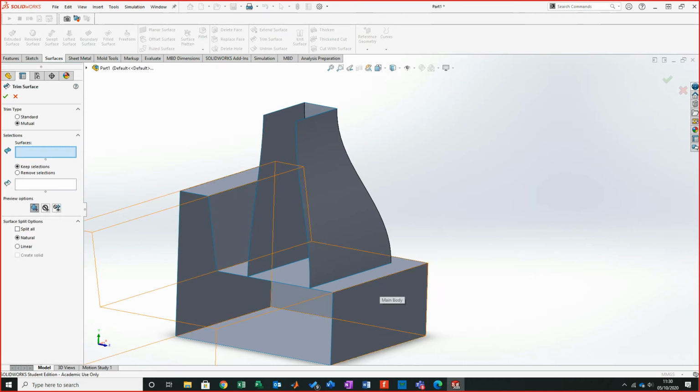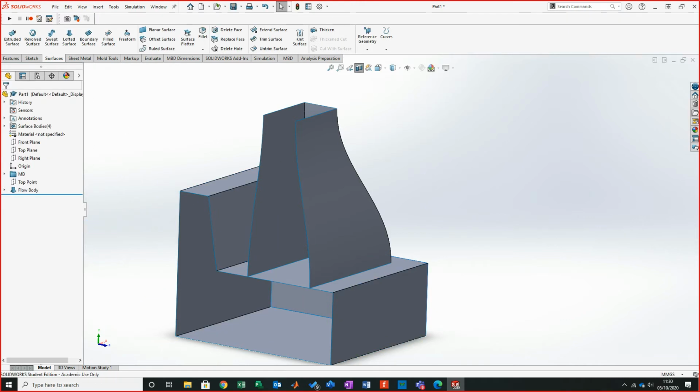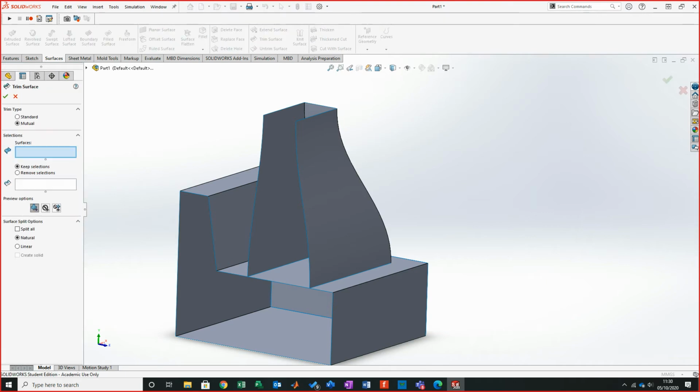I'm going to select this body with mutual. Oh no, in fact, we did mutual the other way. Let's just do another one. Let's do trim. Let's do standard. So with standard, I can select the key behavior where it interacts.